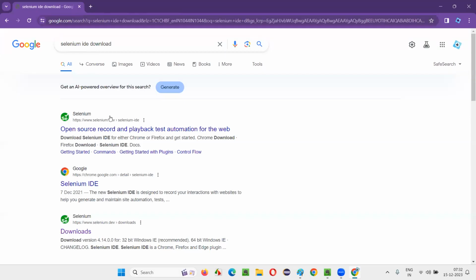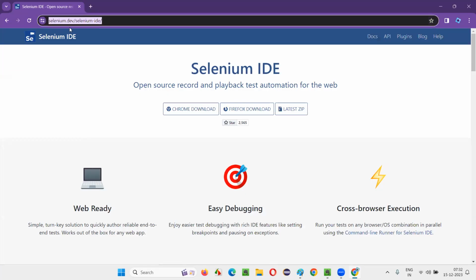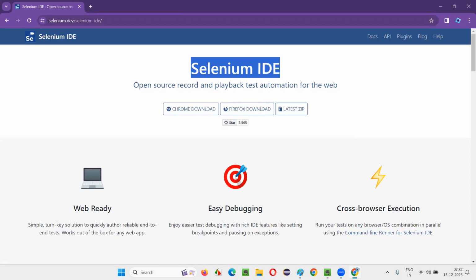You'll get the search results. Go to the first link. This is a way to download any software, guys. In the Google search, you type that particular software name space download. Here, Selenium IDE space download. And the first link has directly taken me to the Selenium IDE page. It's the official website of Selenium, that is selenium.dev itself. We got the Selenium IDE page.